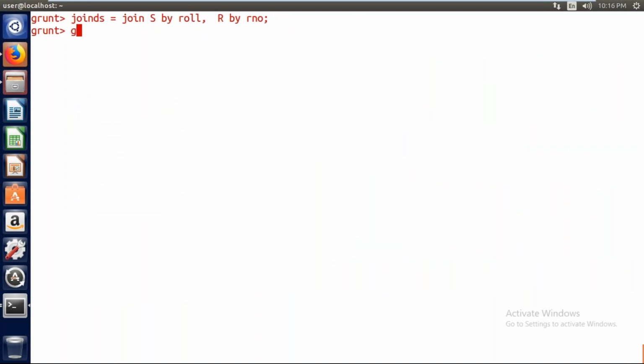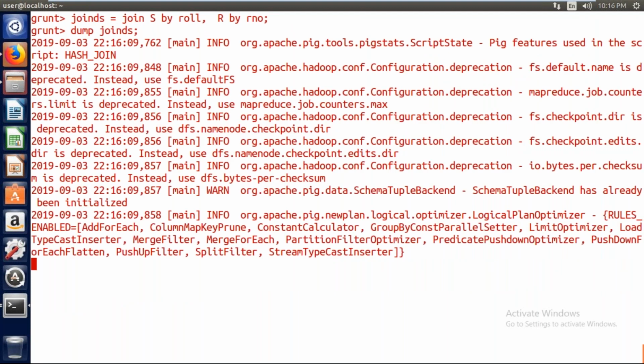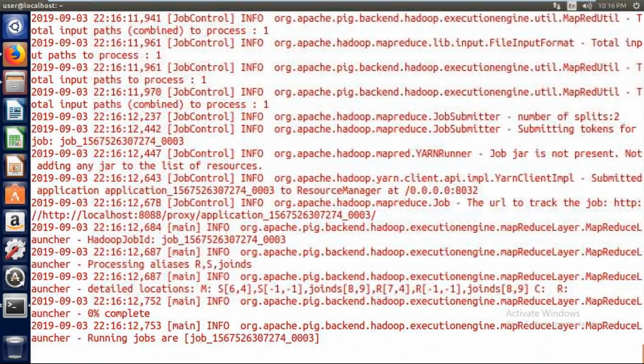Now if I say dump joinDS, what happens? We can verify whether the data sets joined properly or not. We'll see.